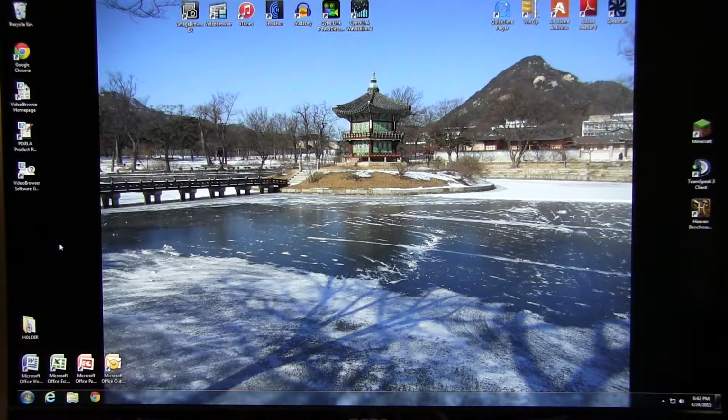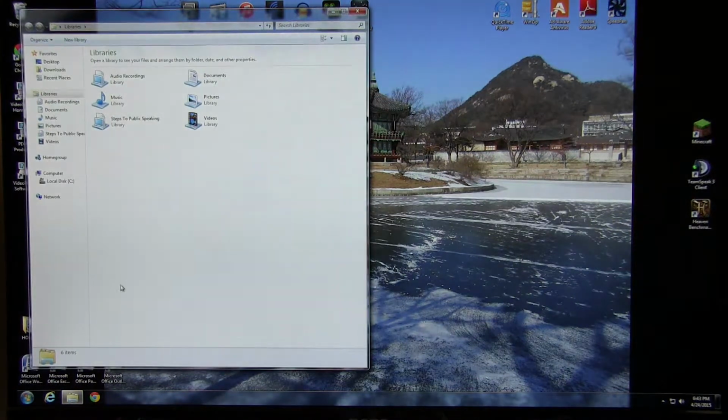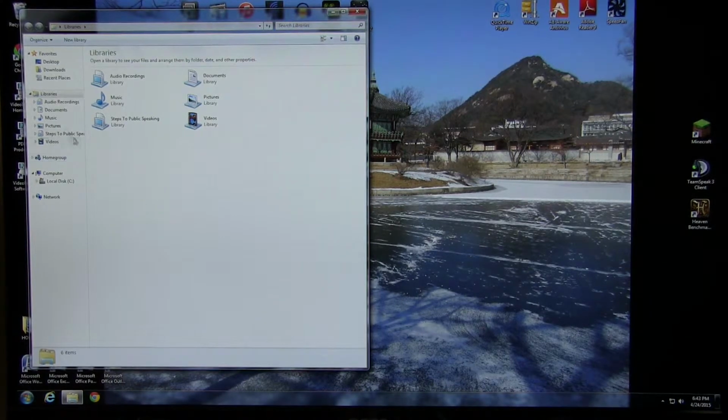So here we are on my desktop, a beautiful Korean frozen morning back when I was living over there. Now to make this new library, the very first thing you're going to do is come down to the very bottom left-hand corner to where this folder is, click it. Now you'll see you're already in your libraries section by default. So this is where all of your libraries are. On the left-hand side, you'll see that.